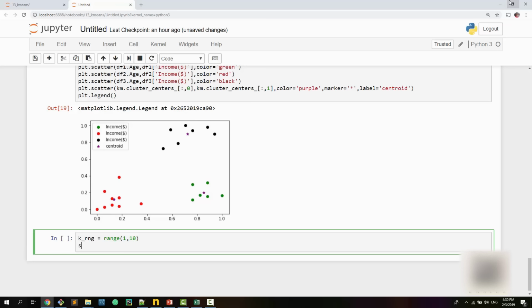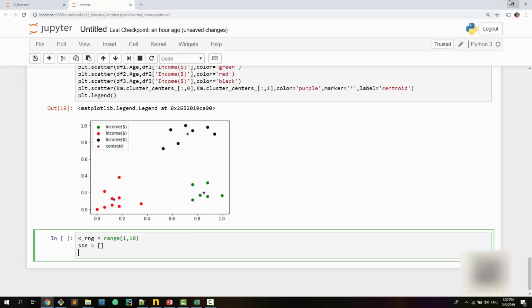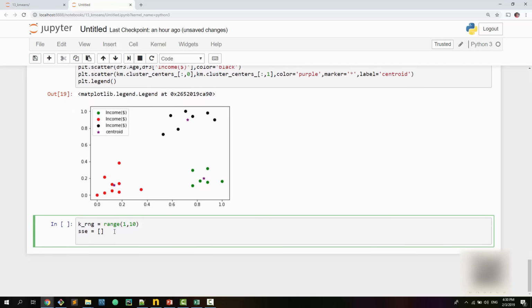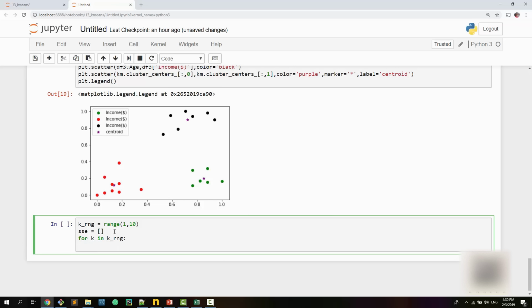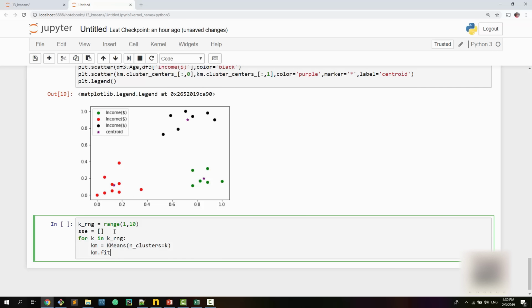Okay, and then sum of squared error is an array. So for k equal to 1, you will find SSE, k equal to 2, you will find SSE, you will store all of that into this array and then use matplotlib to plot the result. Okay, so for k in k_range, so I'm just going through 1 to 9, and in each iteration I create a new model with clusters equal to k, and then I call fit.